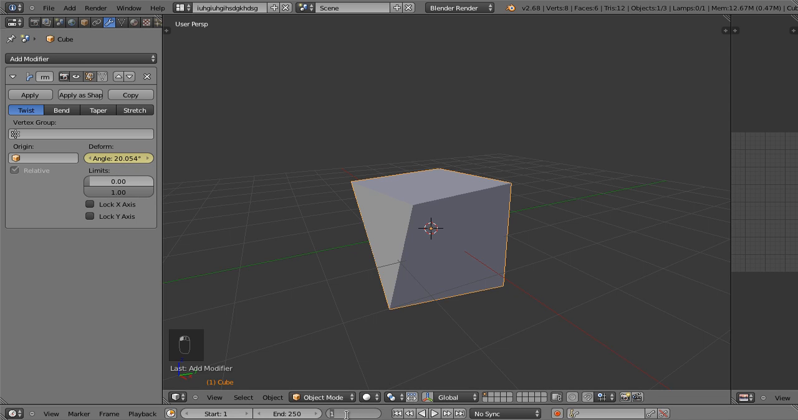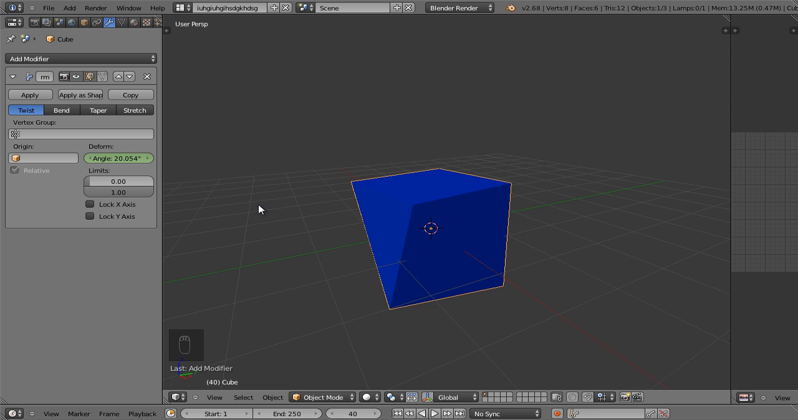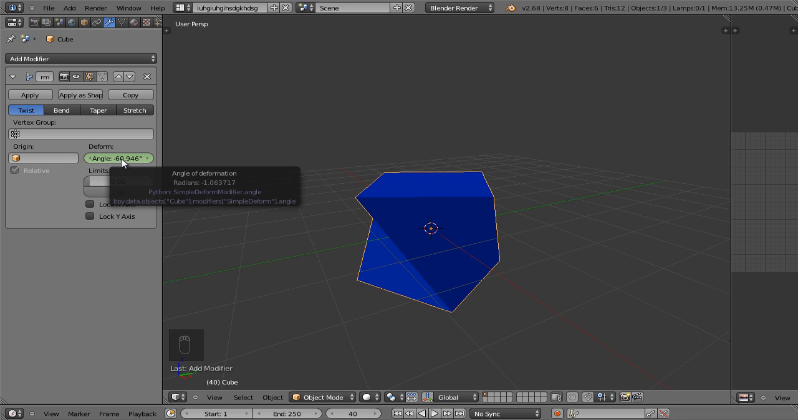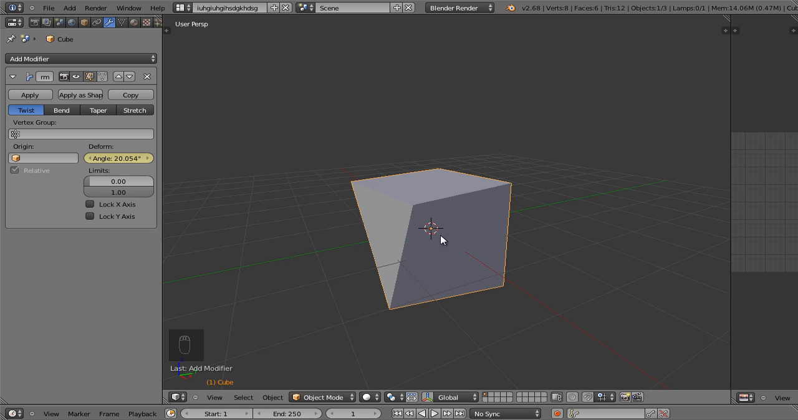Now go to frame 40 and change the angle so that it's twisting the other way. Press I over the angle value to insert the keyframe. Go back to frame 1, press Alt and A, let's see what happens.